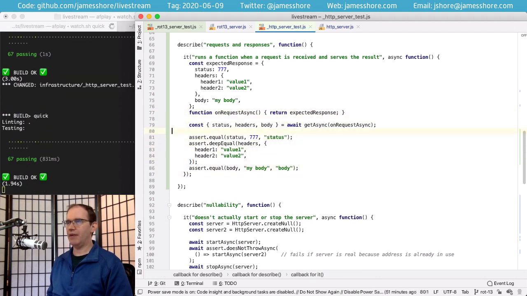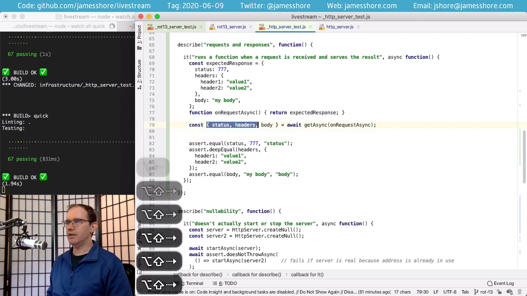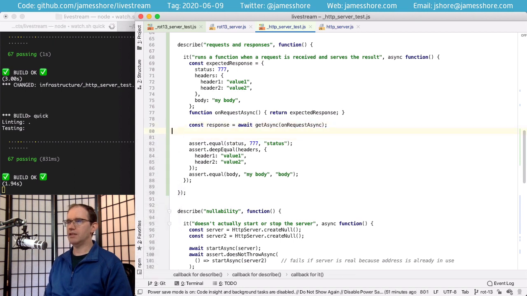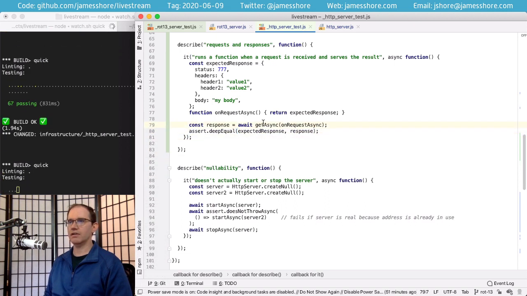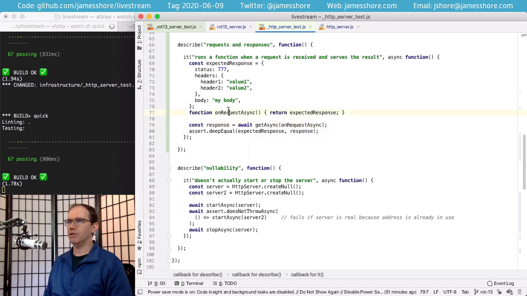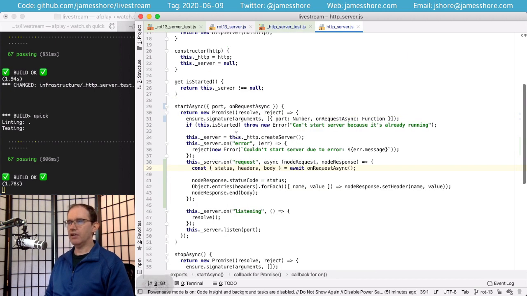And now that we've done that, we should be able to say that this is our response, and we're going to assert that our expected response is equal to our actual response, and that should all still work. There we go. That's good. And looking at our production code, that looks pretty good.